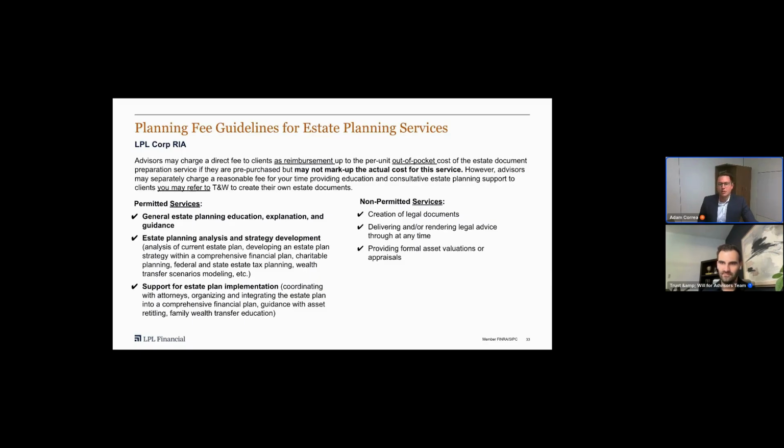Now, non-permitted, we already touched on this, but again, trust and will is creating and drafting legal documents and/or delivering legal advice through their network of attorneys. I just added an additional one here that I get questions on. Advisors can't provide a formal asset valuation for estate tax purposes or appraisals. Things that I think are commonly known, but here's an explicit list.